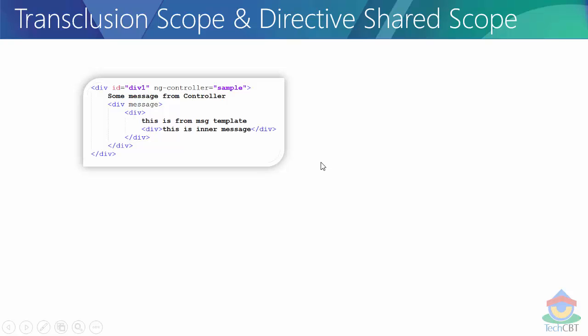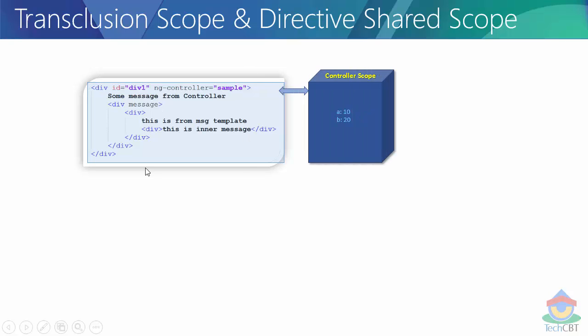So let us consider I have the final output in this fashion, and we pretty much know that this entire div at the outermost level is nothing but the parent of this directive called message. So I have a directive message here, and the parent controller or the parent scope for this one is nothing but the controller scope. So the controller scope is currently made available in this fashion, and it is available throughout, and you can see it has got two members A and B with the values 10 and 20 respectively. And now I have directive level scope, and I've specifically mentioned it is shared scope.